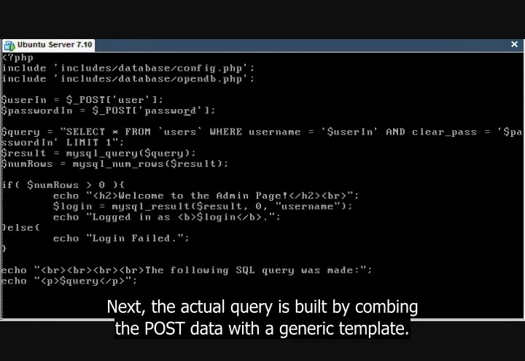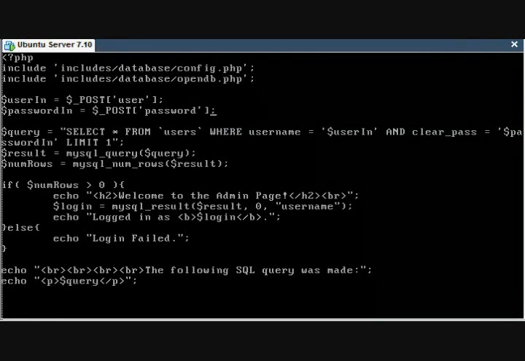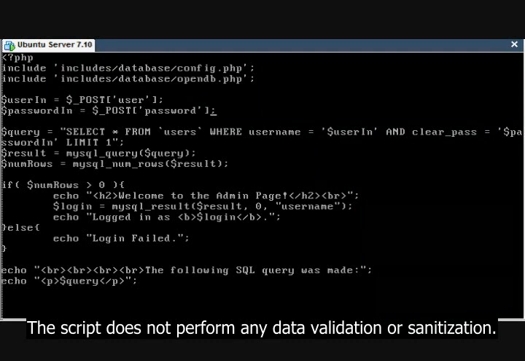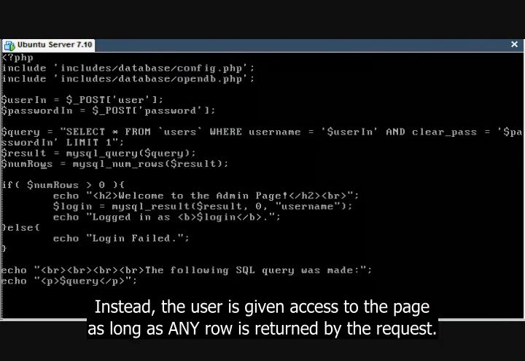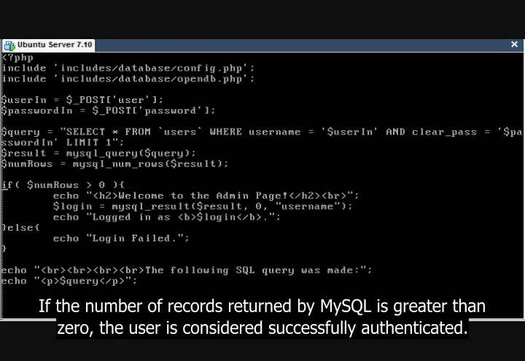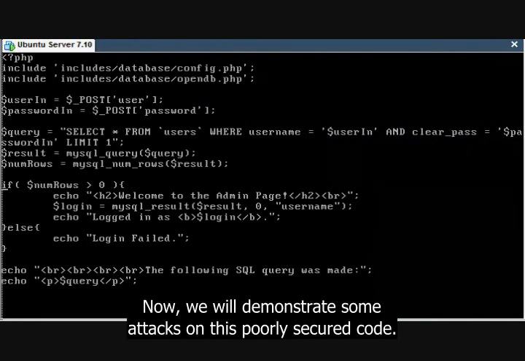Next, the actual query is built by combining the post data with a generic template. The script does not perform any data validation or sanitization. Instead, the user is given access to the page as long as any row is returned by the request. If the number of records returned by MySQL is greater than 0, the user is considered successfully authenticated.